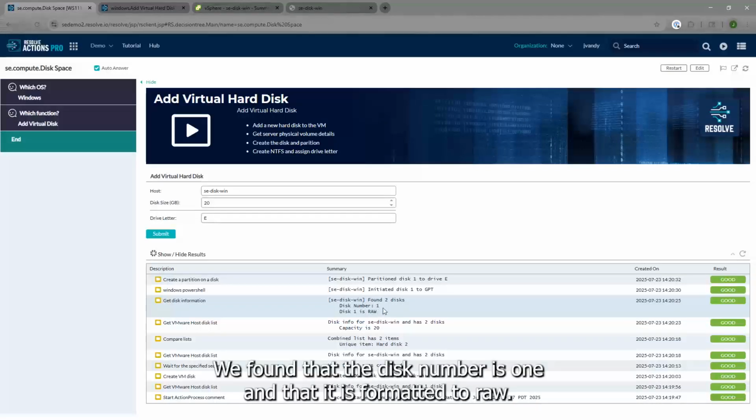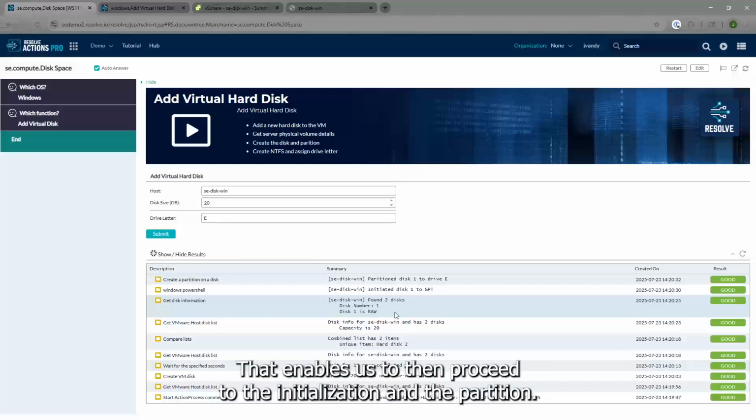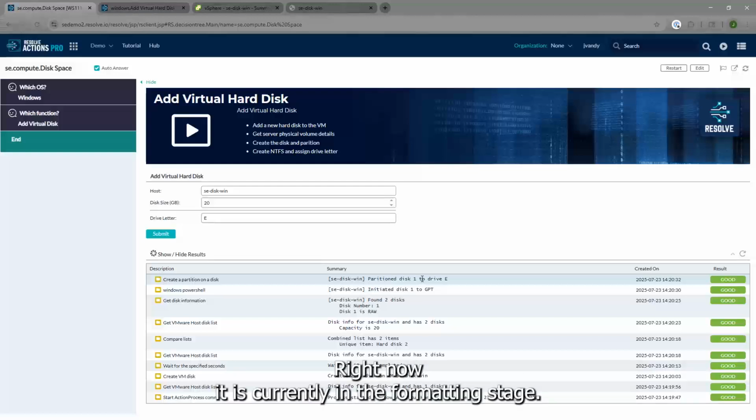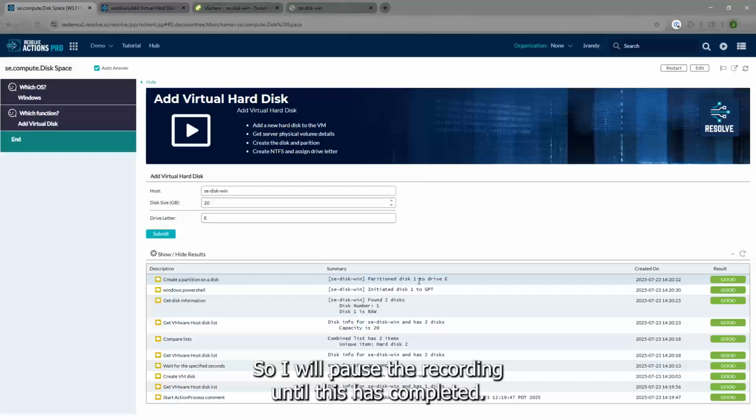We found that the disk number is 1 and that it is formatted to raw. That enables us to then proceed to the initialization and the partitioning. Right now it is currently in the formatting stage, so I will pause the recording until this has completed.